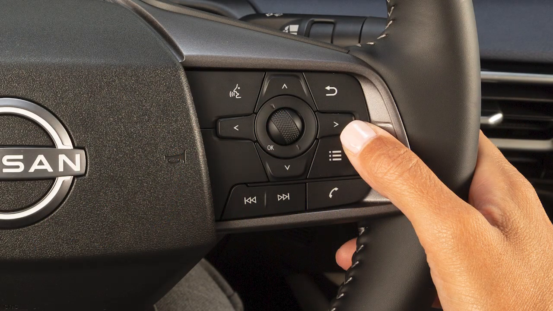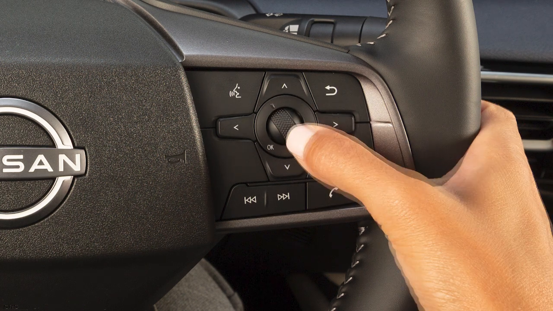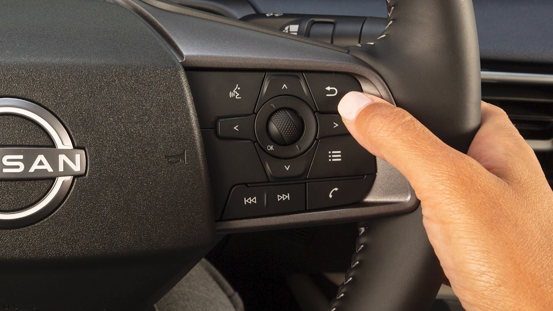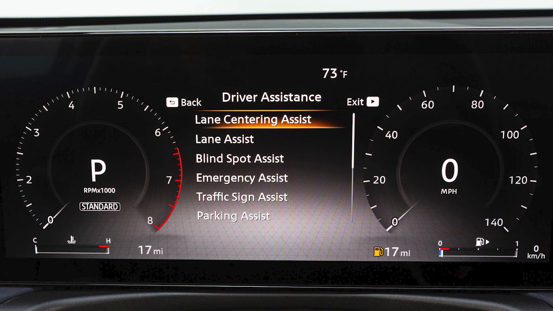The vehicle information display can be changed using the arrow buttons, and this dial, which can also be pressed to select items on screen. Press this button to go back to the previous menu. Some menus may vary based on the equipment installed on your vehicle.